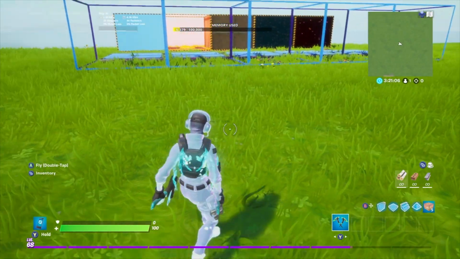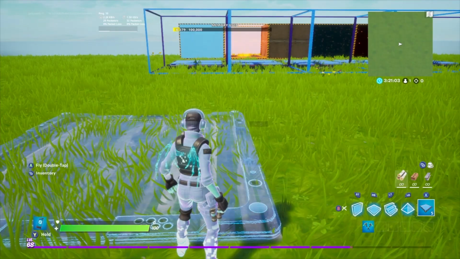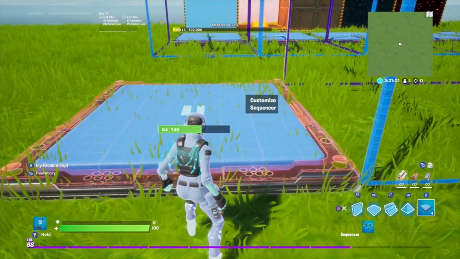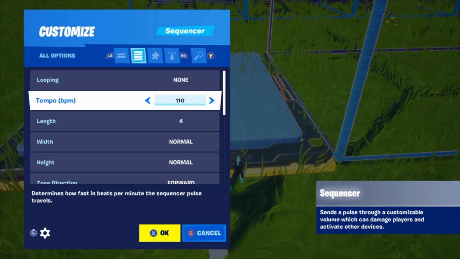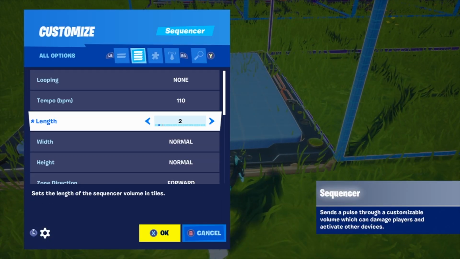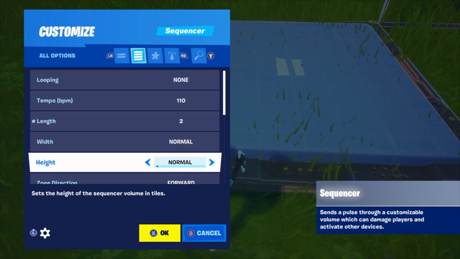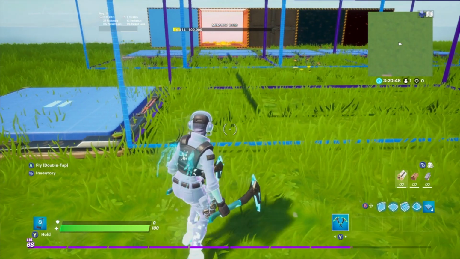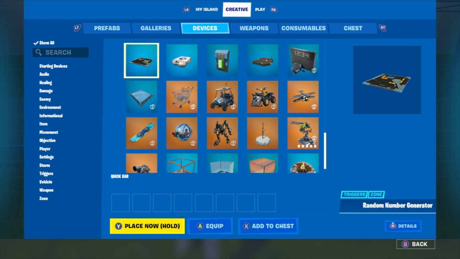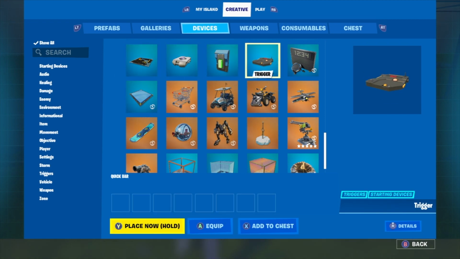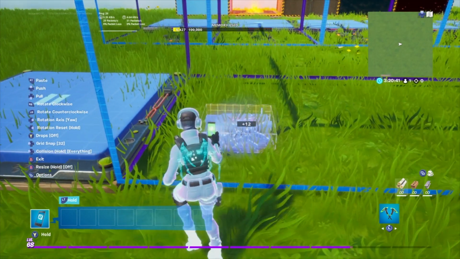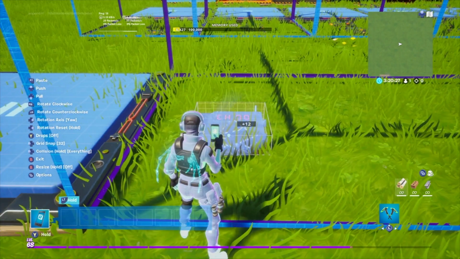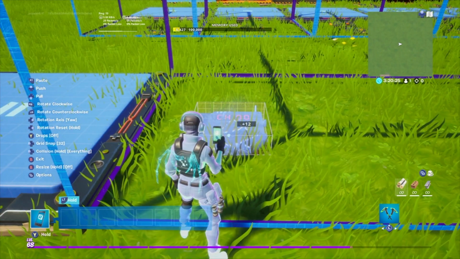Next, what we're going to do is place down a sequencer just back here. We're going to make this a little bit smaller, so we're going to go to length. We're going to set this to 2. We are going to also change start sequence when receiving from. We're going to set this to 100. We're going to have this connected with the button. Alright, next we're going to go into devices. We are going to select another trigger. I'm going to hold on Y so I place it right away. So we're going to place this trigger inside this new sequencer.